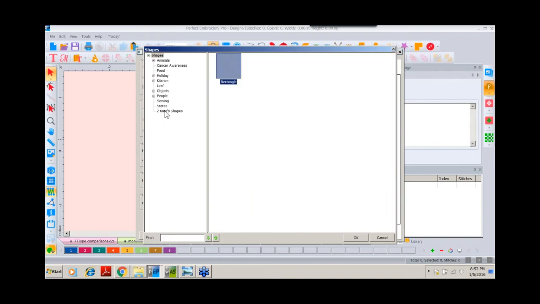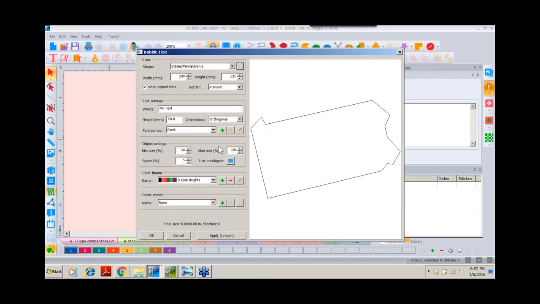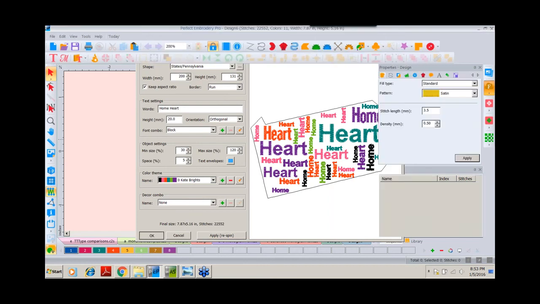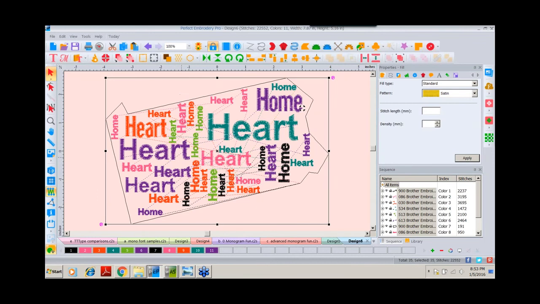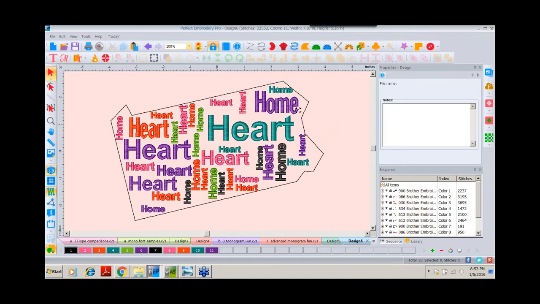I'll go ahead and click on the ellipse. I'm going into states, and I'll drag down and pick my home state of Pennsylvania, and I've brought it to screen. I'm going to set it up just like I would if I were in Word Art, and maybe I will set this as a run stitch. I'll apply it so it renders my design with all of the options that I have chosen there, and I'll do an OK and bring this to screen. I'm going to drop us back to 100% in our zoom and turn on our 3D, and I am in Perfect Embroidery Pro, but I was able to bring one of the bubble text pieces right into my screen in Perfect Embroidery Pro.